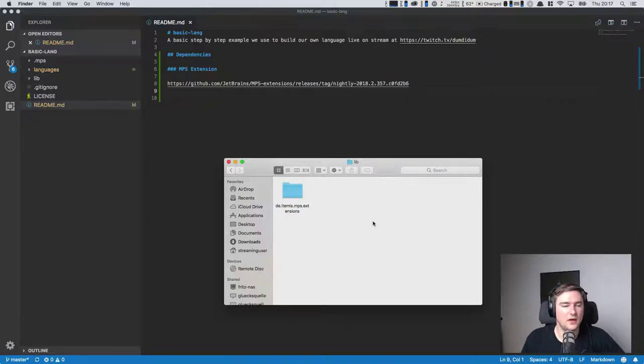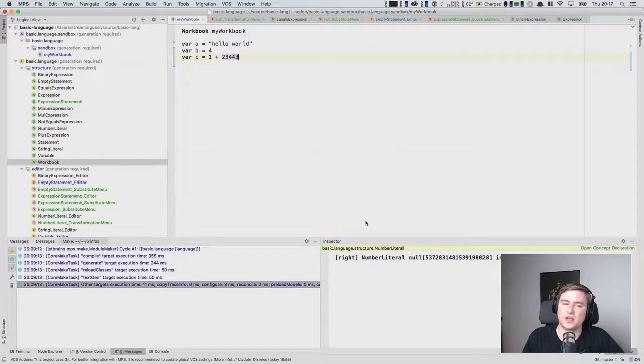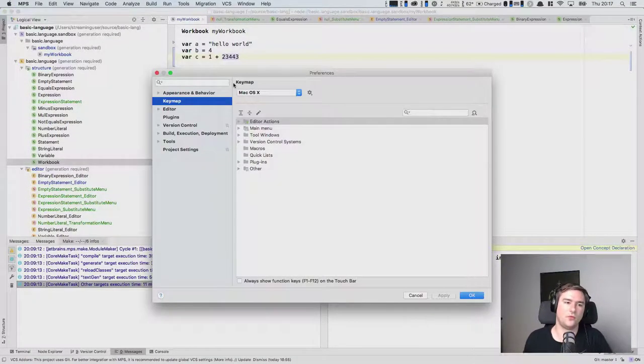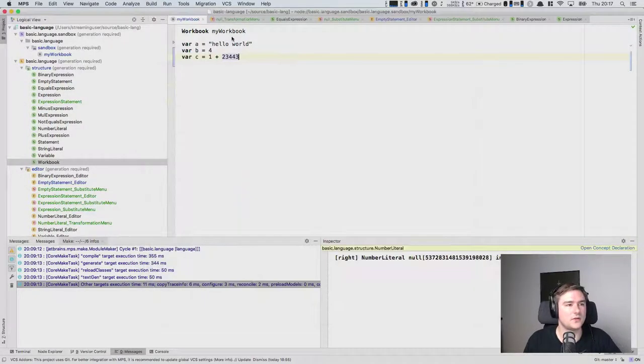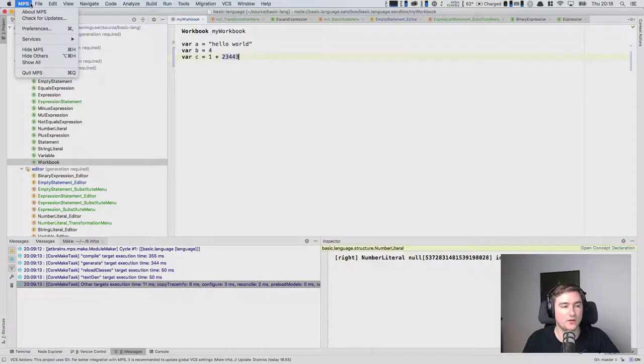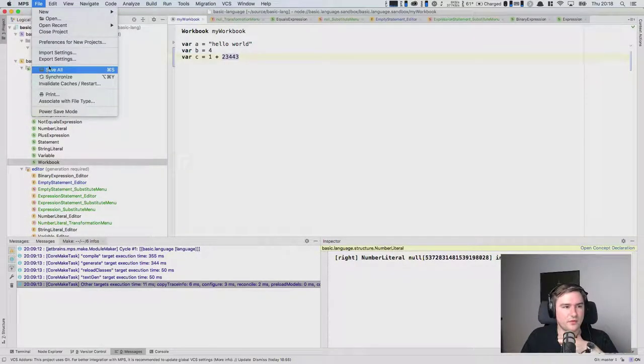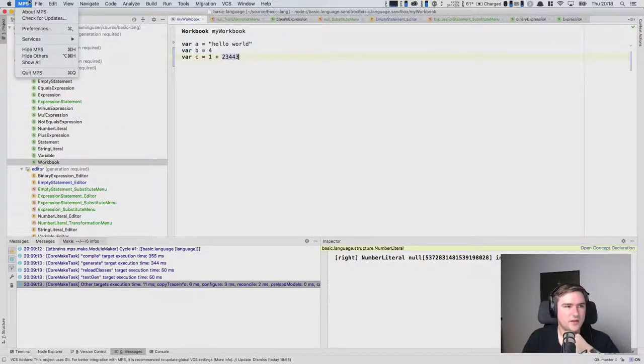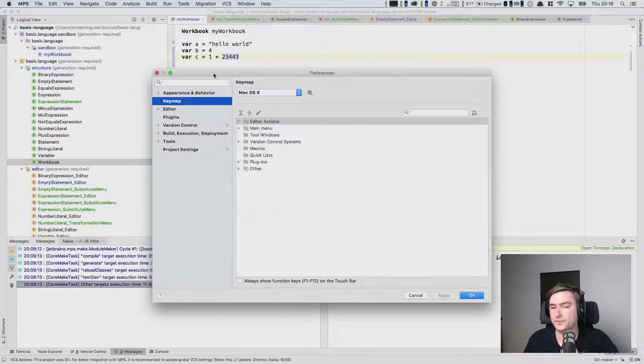Okay. So the next thing is we need to make it available in MPS, and to do so, we can go to the settings, the preferences of MPS. I think it's called preferences on the Mac and settings on Windows. So on Windows, it's File, Preferences or Settings, and on the Mac, it's clicking on the MPS text here, and then going to Preferences.